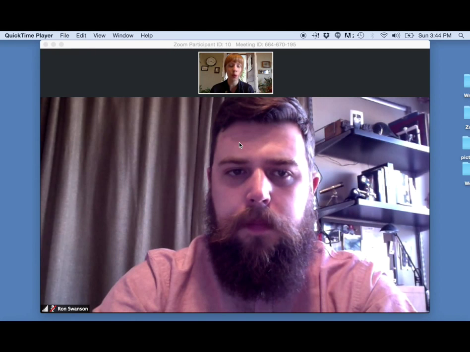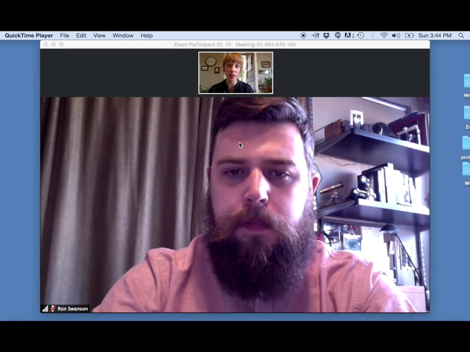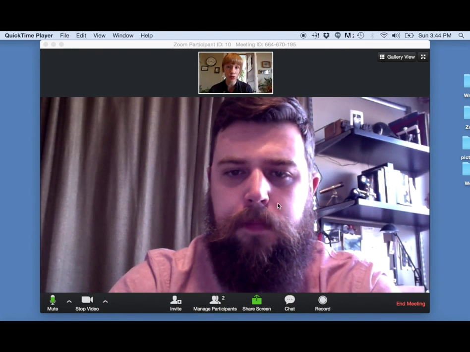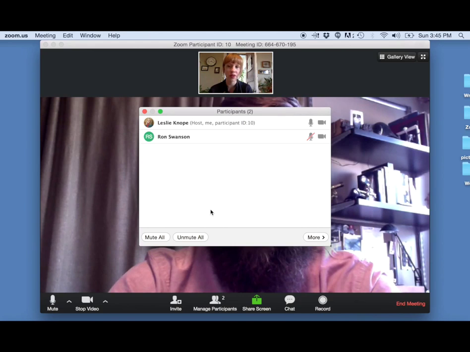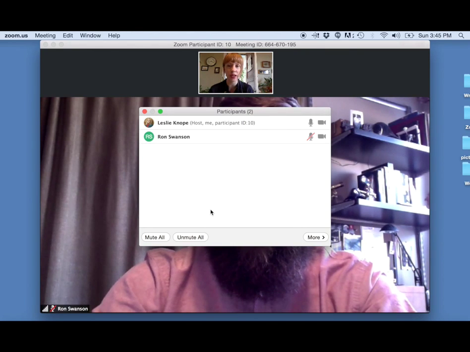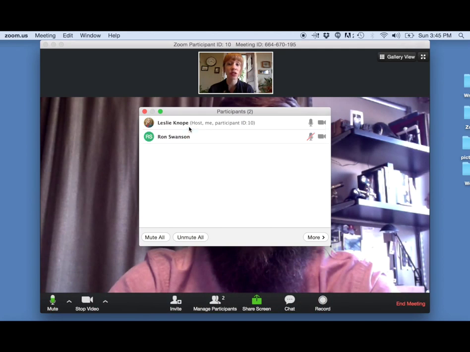So to open up your window where you have the option of managing the participants of your meeting, you're going to want to move your cursor around, and that's going to be at this bottom toolbar right here. So you're going to click on Manage Participants. And this window is going to show you everyone who's currently in attendance to your meeting. Currently, it's just me and Ron, so just two people.